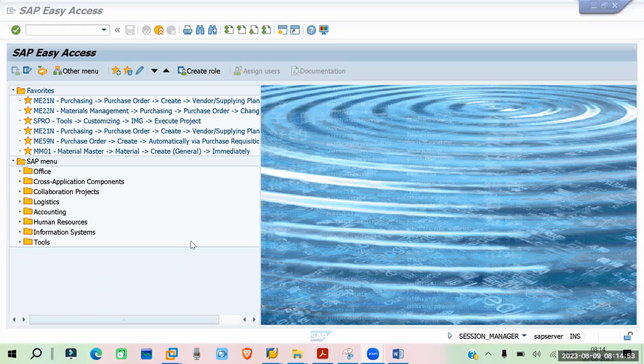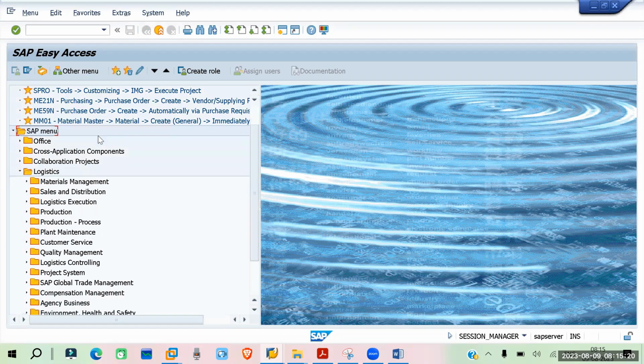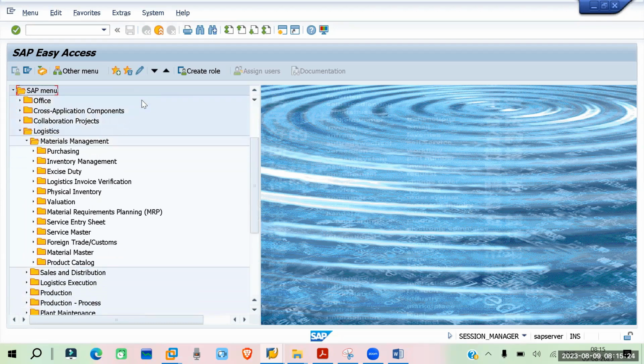Okay. So in yesterday's class, we saw the material master creation. The last part we saw was the accounting view, how to create valuation classes, and what the significance of valuation classes is. Some parts of the material master were left. So we have seen the material master creation immediately. If you want to create the material master in a scheduled period of time.